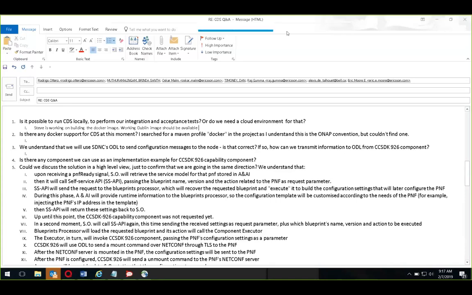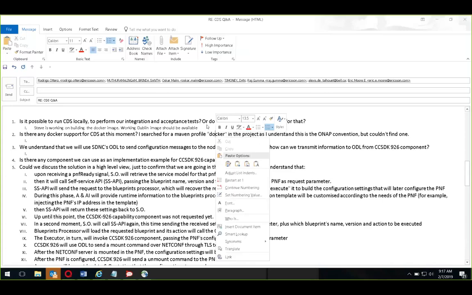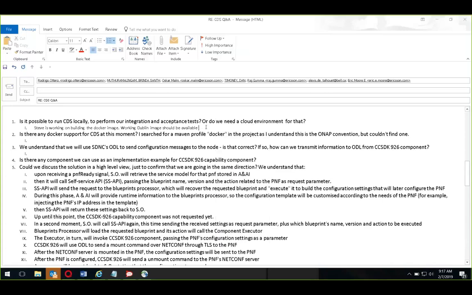Actually, the Docker image is already working, I believe, right? It has been fixed for some time, so it's possible to run it, and I think even in OOM. Steve, are you working also on OOM? So you can actually deploy this in OOM, but I'm not sure it has been merged yet. Yeah, it hasn't been merged.